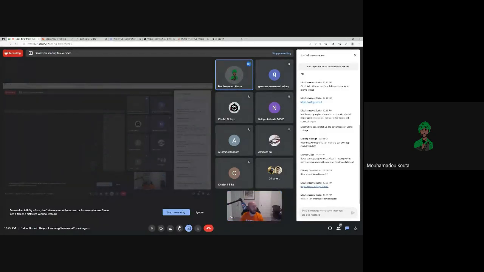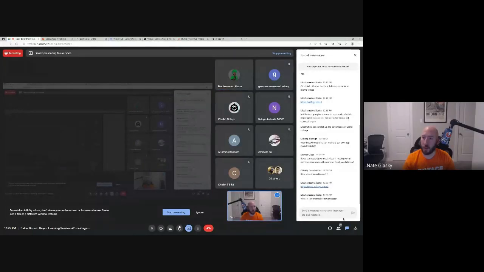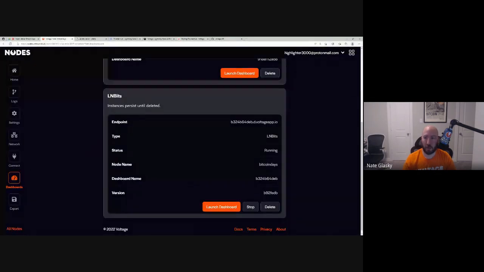You say if you can export your node, does it mean you can run the same node? In theory, yes, but Voltage will take no responsibility or help you do that. If you choose to do that, you will be on your own, because we do not want the responsibility of there being some sort of a mistake that ruins your node completely. It's fairly difficult to migrate a node from one sort of hardware location to another hardware location. But you could try if you'd like.